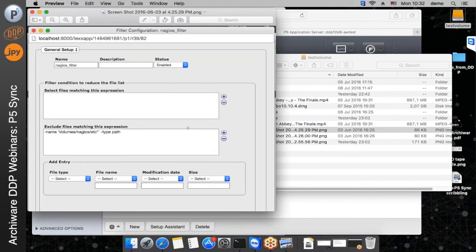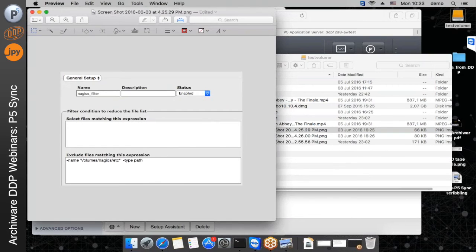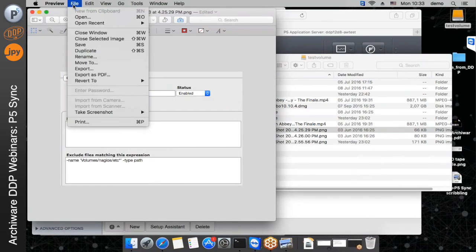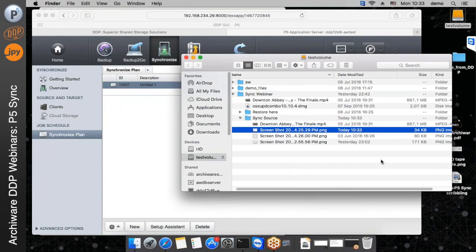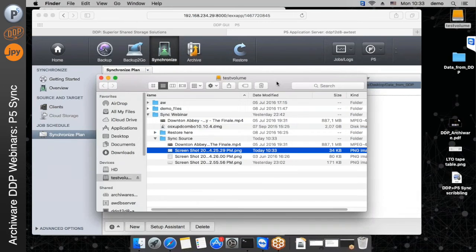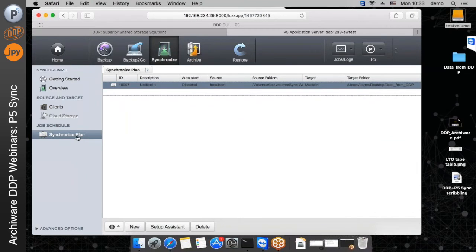I'm going to open that in the preview app. You can see this is just a screen grab. And I'm going to make a crop on that file, just so that that file is now, say, changed. I'm going to save that change. And now in here you can see this file has been modified today at 10:33, which is the time now in Germany. So what we can do now is go back to our sync plan.